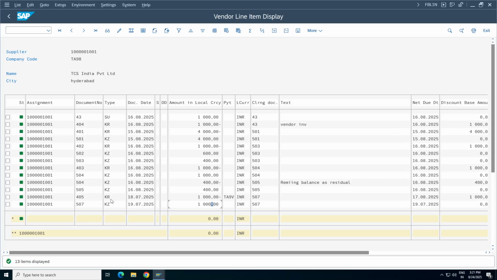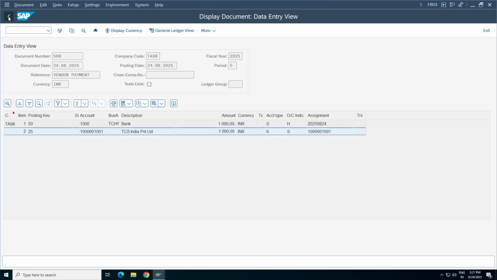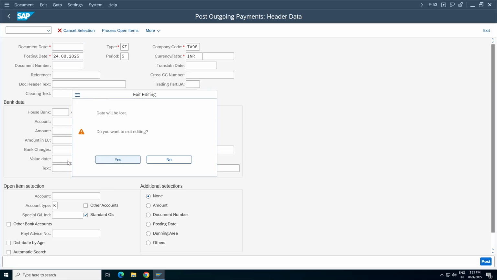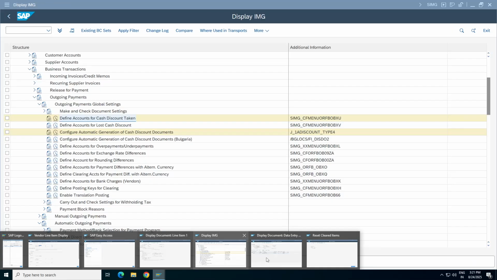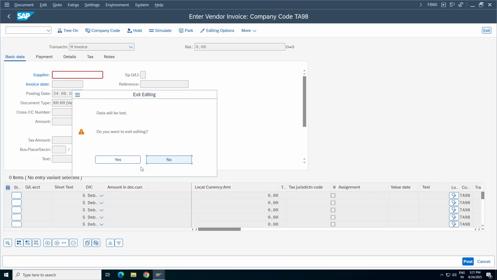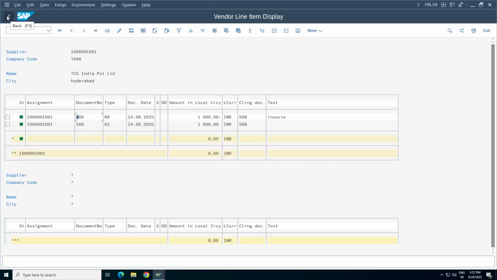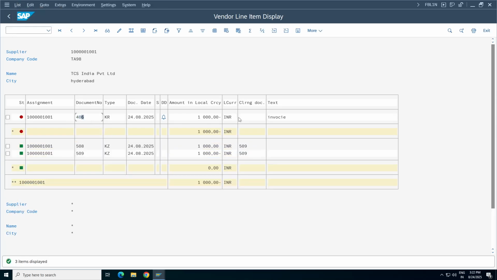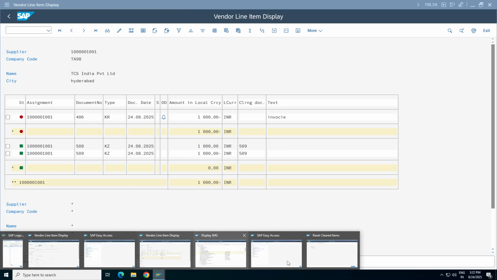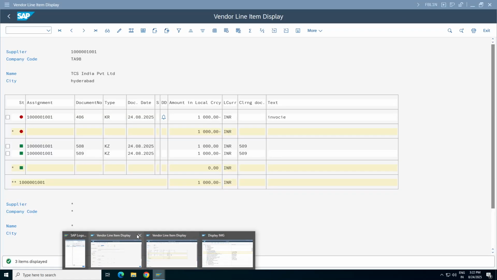So what happens? This is a report only, right? Already opened. Okay, I think I went via the report. Understood. Refresh this transaction. Now again 406 became an open item. Now close this one, close this one, close this one.